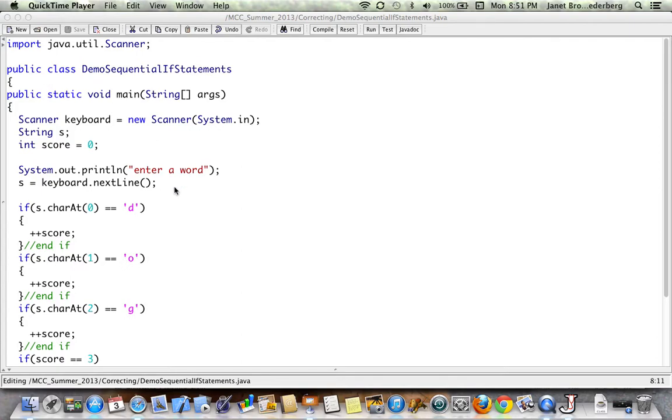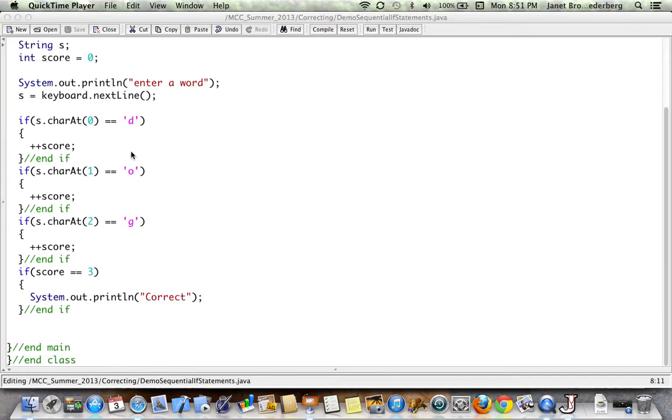If you recall, this is the program that I used to demonstrate sequential if statements. It was a program that asked the user to enter a word, and we tested to see if the word that they had entered was dog, D-O-G. And we did so with these sequential if statements.